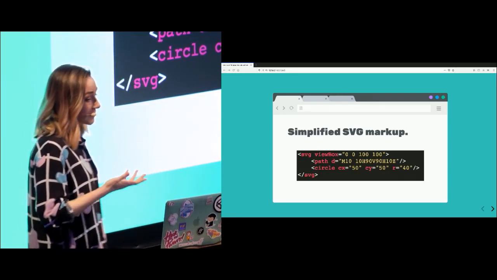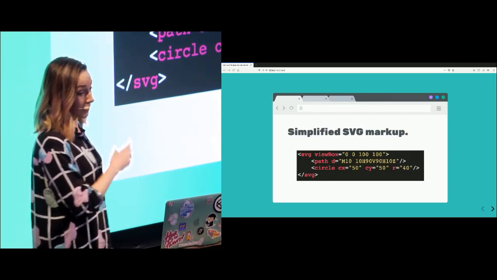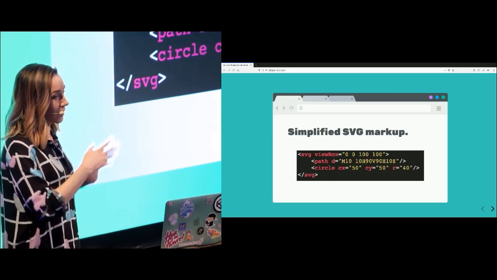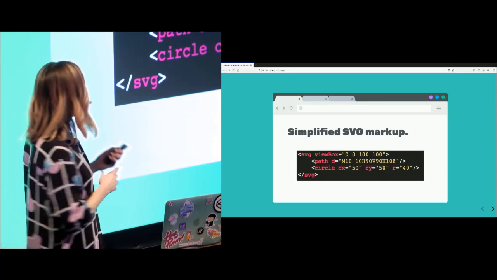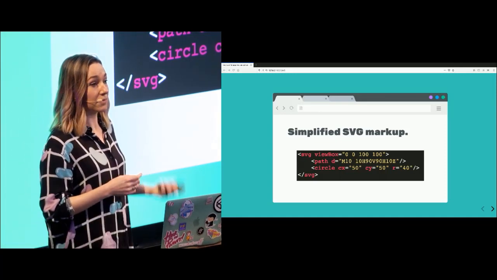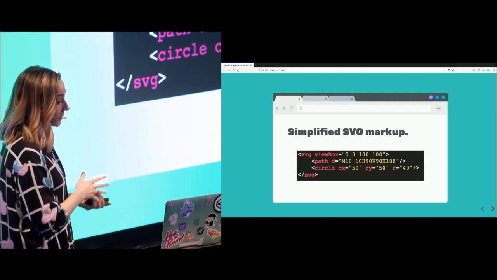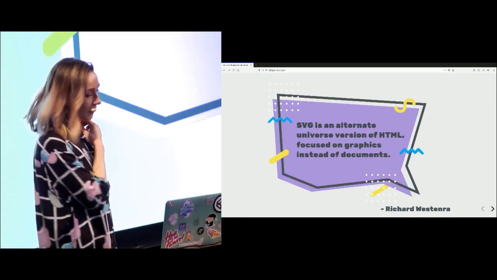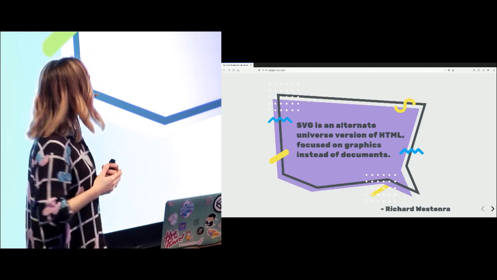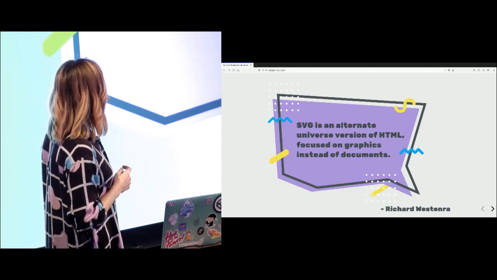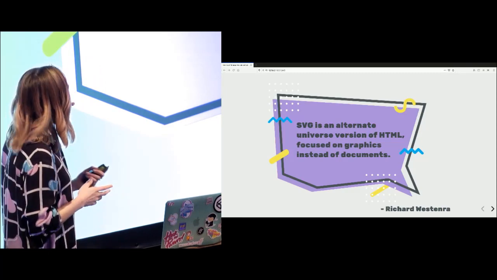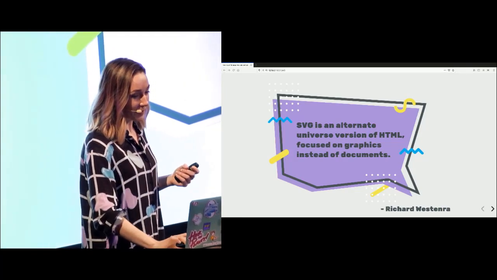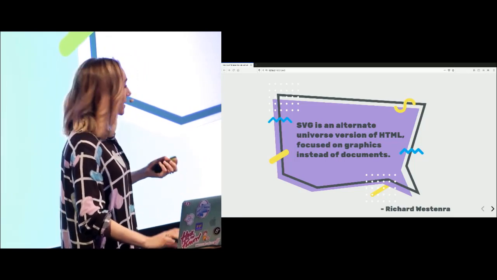So as I said before, SVG isn't just an image format, it's also a markup language. After you get past the initial confusion of all the ones and zeros, it starts looking quite familiar. It's kind of like HTML. You've got angled brackets and nested tags. So it's a lot like HTML. And I really love how my friend Richard explains SVG. He says that SVG is basically an alternate universe version of HTML focused on graphics instead of documents.